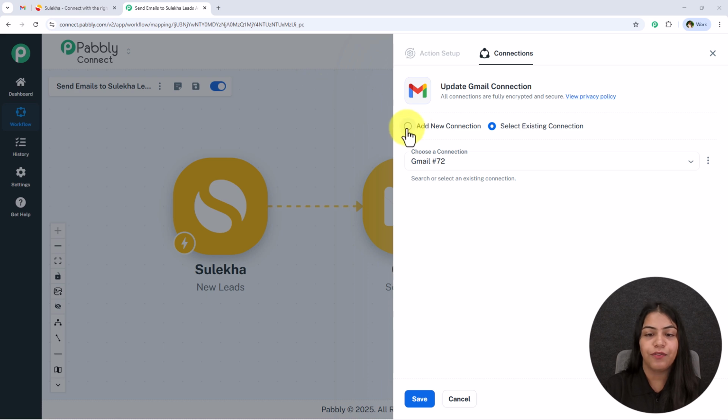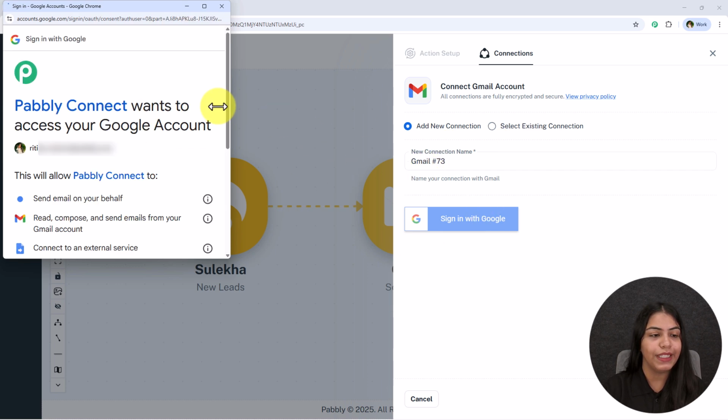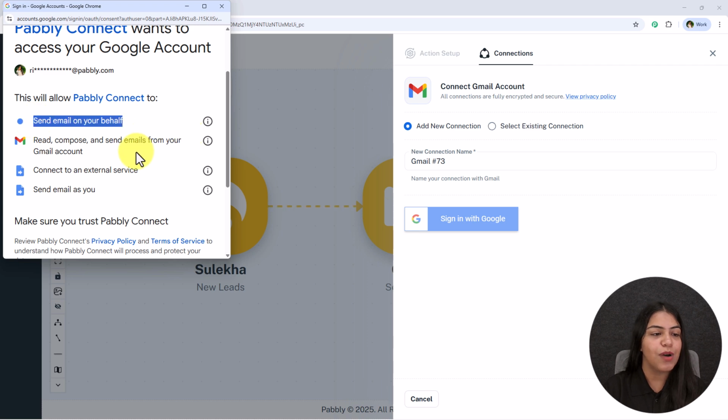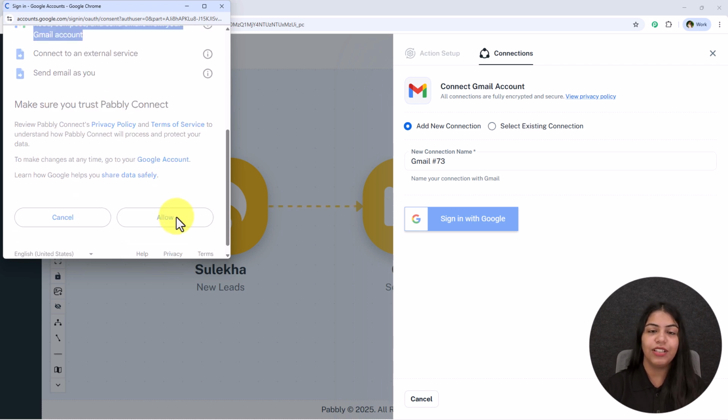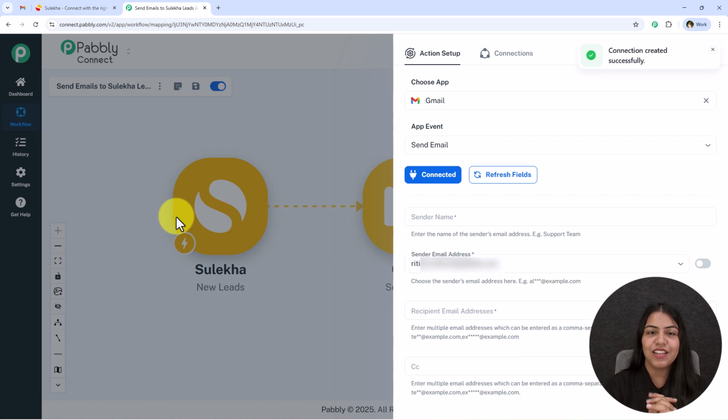But if you haven't, you have to follow me, click on add a new connection and then sign in with Google. Now select the Gmail account with the help of which you want to create this connection between Gmail and Pabbly Connect. Now Pabbly is going to ask you for some permissions. So let's click on this allow and give Pabbly all the permissions it is asking for because your data is 100% safe with us. Now let's move on further one by one.